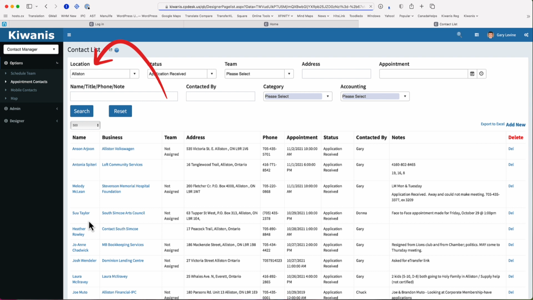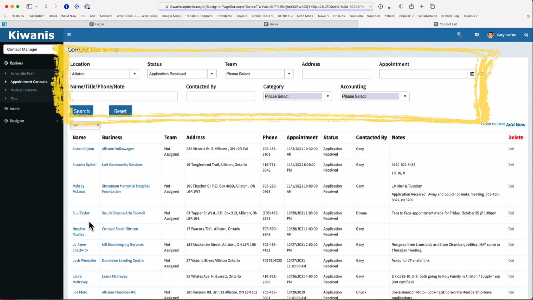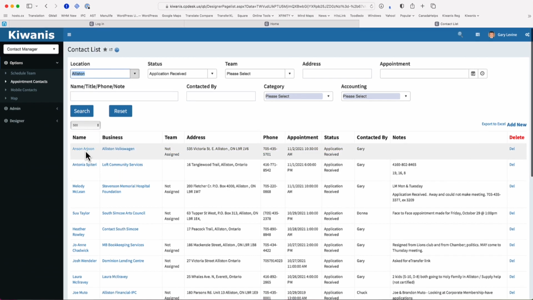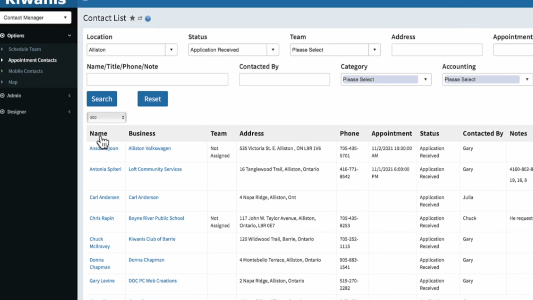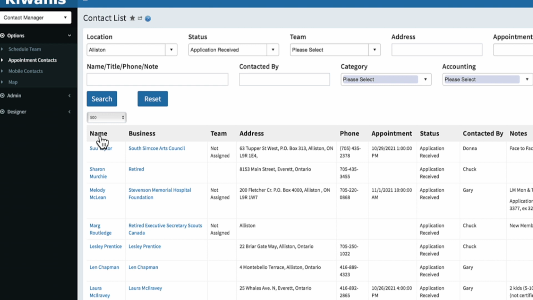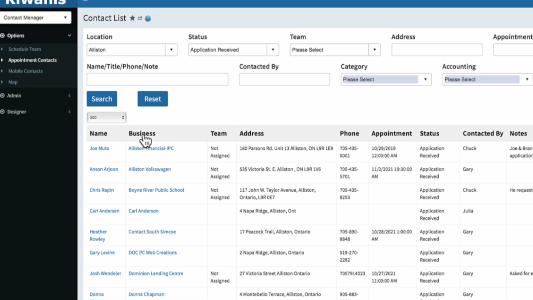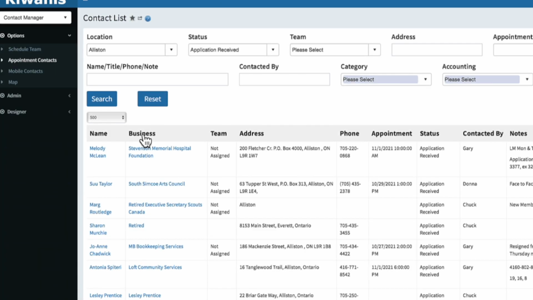We're looking at the contact list for the club opening event in Alliston. Currently, it's being sorted by name. The area at the top of the screen are our filter tools. We can filter the list by location, by status, team, address, appointments, etc. The headers at the top of the column sort the list. We can sort it by name, business, team, address, phone, etc., just by clicking on the respective headings. If we click on them a second time, it sorts it in the reverse alphabetical order.